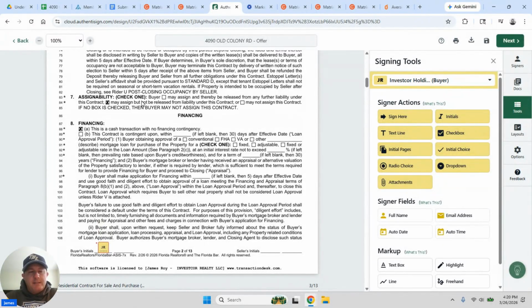Assignability. So may assign, but not be released from liability under this contract. You're probably going to get kickback on that. When you're dealing with agents, you always get kickback on that, but we just default it there and just say, look, this is how we've gotten around this. We have a list of investors looking to take this, and be honest. You can be honest with them. We have probably 10 investors that want this deal from us.